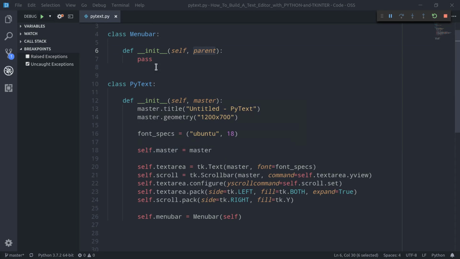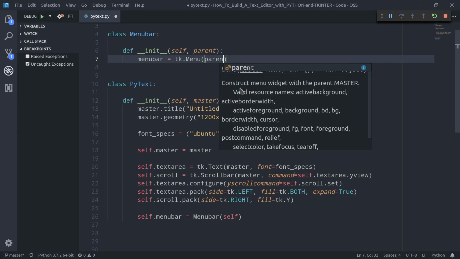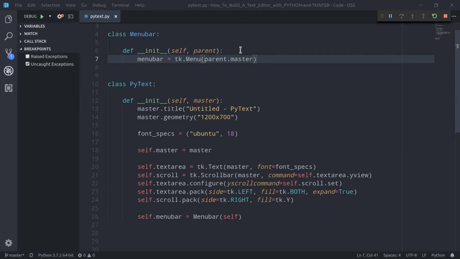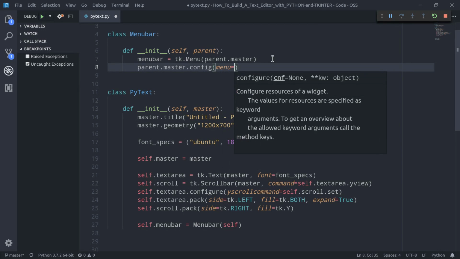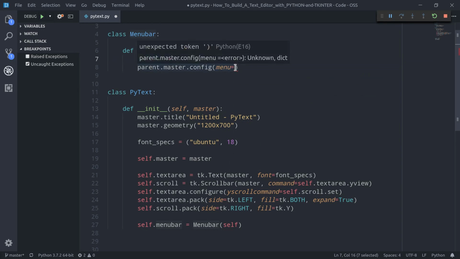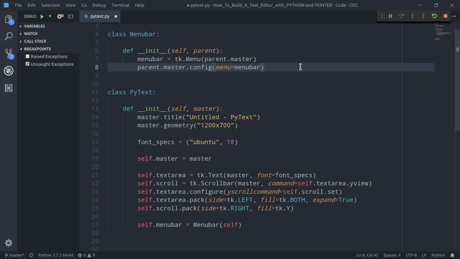Makes sense. So here I can now instantiate the menu bar widget. Menu bar equals tk.Menu, and to this I'm going to pass parent.master, so that this widget can be inserted within the main window. Pretty easy. And now that it is instantiated, we can actually configure master to use it. So parent.master.config with menu equals menu bar. So we are creating the menu bar and showing it in the master window.